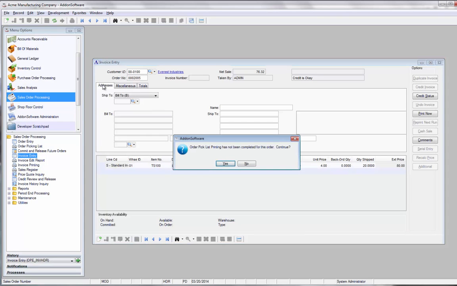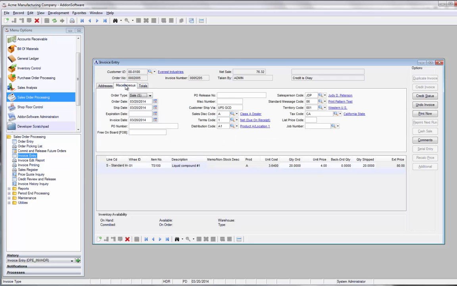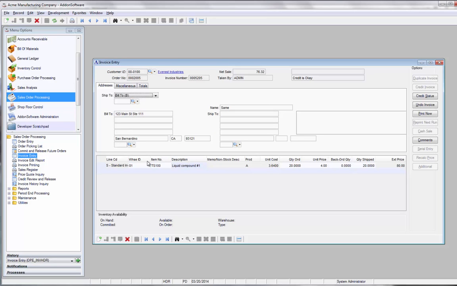I can select the order that I'm interested in. Now, it's just reminding me here that I hadn't printed the pick list before. So I have the option to continue or not, and I'll tell it to go ahead. Shall I assign the next invoice number? Yes, and at that point, I now have an invoice number assigned to this order. It looks very much like the order entry screen. We have all the same information here. And just as with PO receiving, if I have nothing more to add, then I'm done. That's it. This is ready for an invoice to actually be generated.